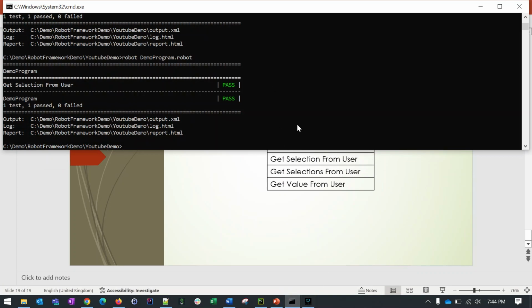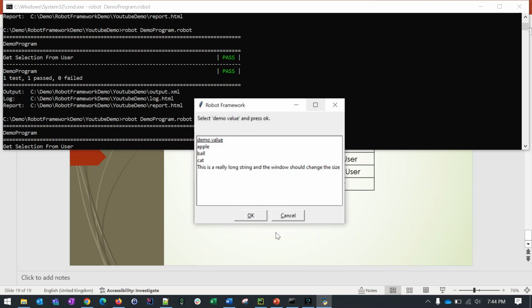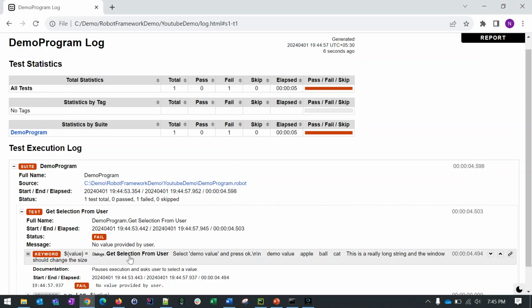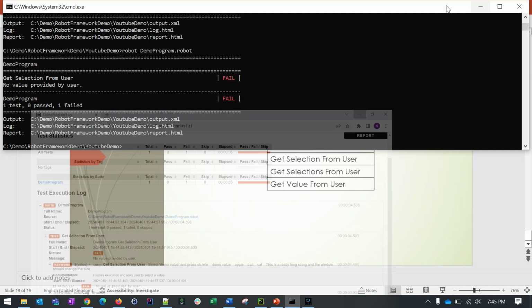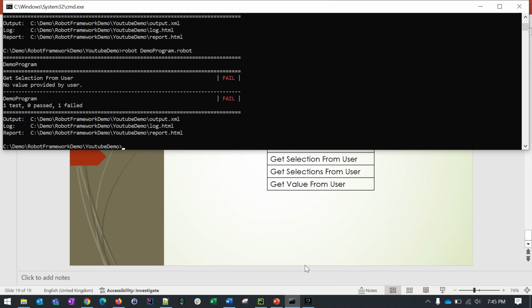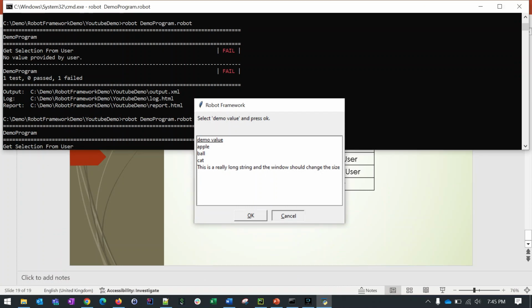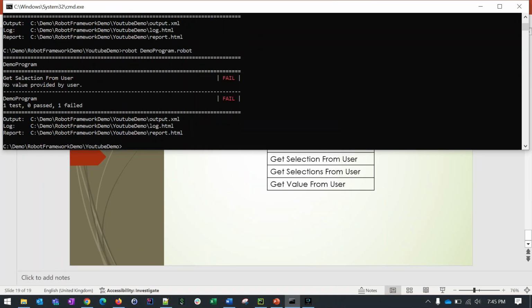So what will happen at that time? Now I don't want to cancel. Now I'm going to cancel this one. If I cancel that one, no value is provided by user and it is going to fail. Now run one more time. I'm going to cancel. That time also no value is provided by user. So in this case, get selection from user means we are expecting some value. If we are closing the pop-up window or exiting, then we can see the error message.